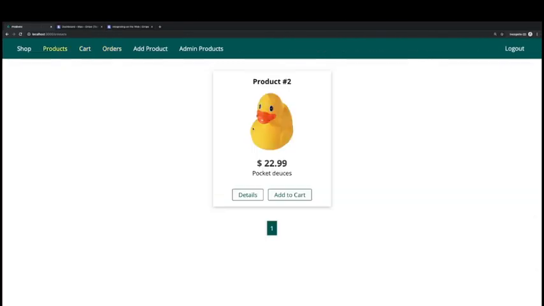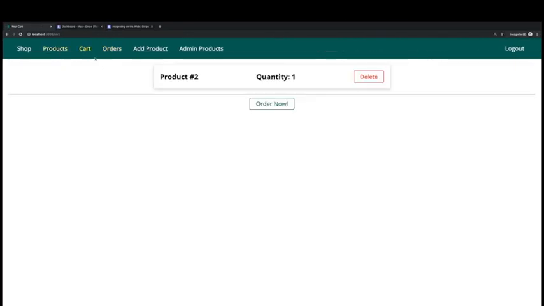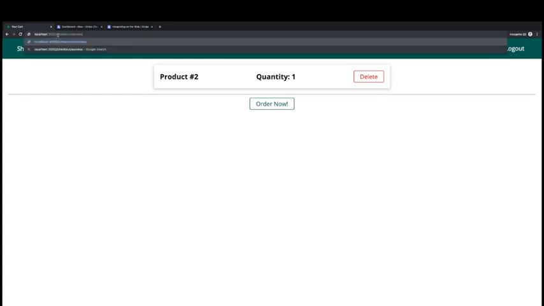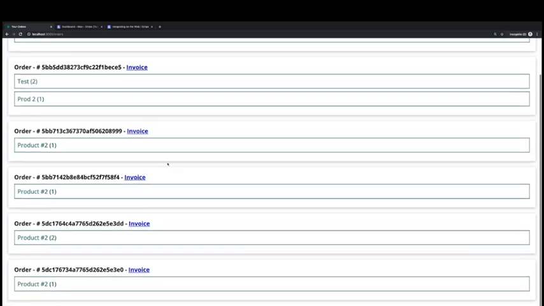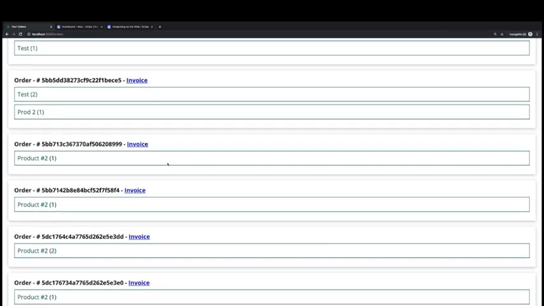If I add a product to the cart again, and now I don't order it, but I simply go to /checkout/success here, this also succeeds, my cart is empty, and I place the order without paying for it.